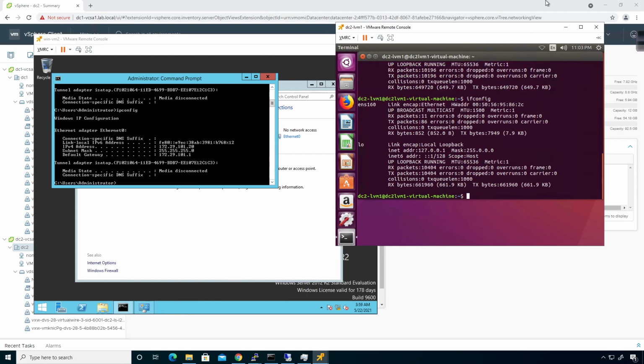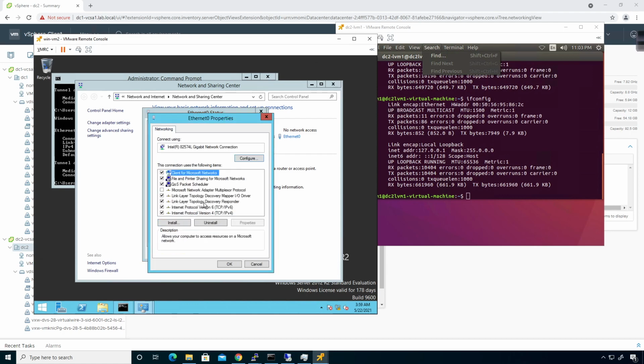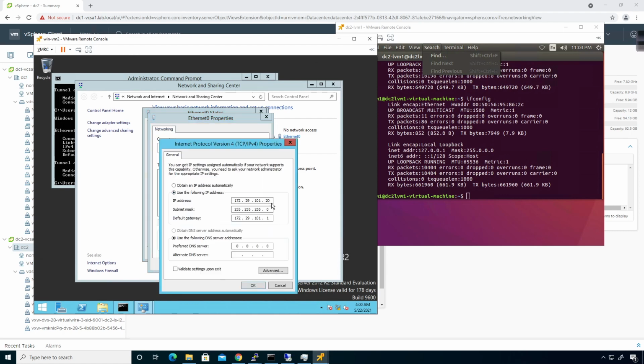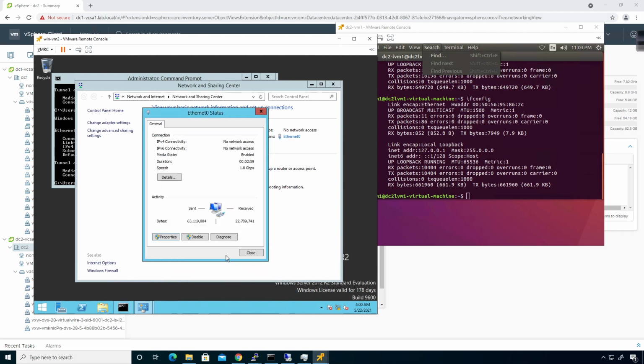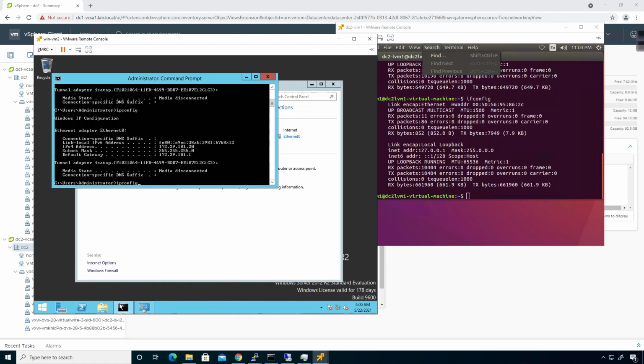Let me go ahead and quick restart. Actually, before I do that, let me come over here and change the config of this guy to be the same subnet because I didn't. That was something I was overlooking. I don't know why I chose 101. 110, and then this will be 110 as well. Click OK. Close, close, and then ipconfig. There we go. Now that's good to go.